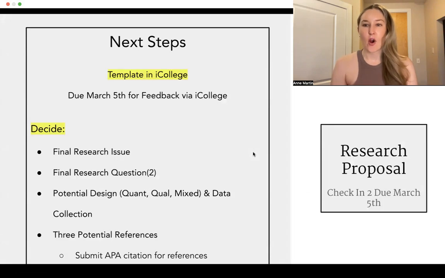Let's talk about our research proposal. So this week, again, you're just reading one chapter out of the text, chapter 14, because I wanted to give you time to really get started with your research proposal assignment. Everyone has already turned in their preliminary research question. So now we are going to be downloading the template and getting started with writing out a little bit more. This is going to be due this week, March 5th, for feedback.